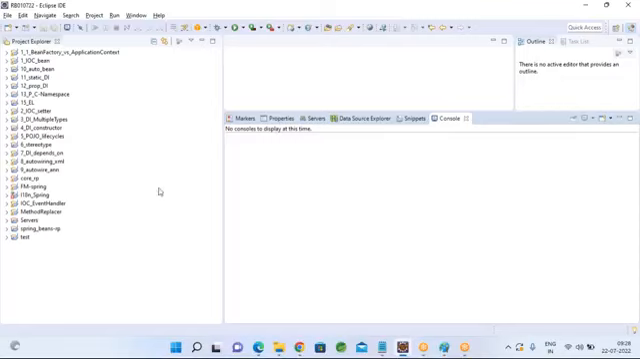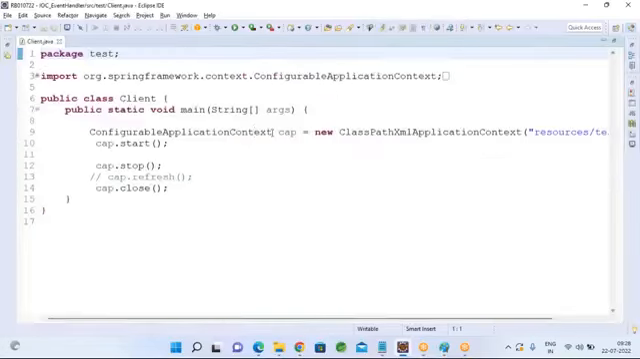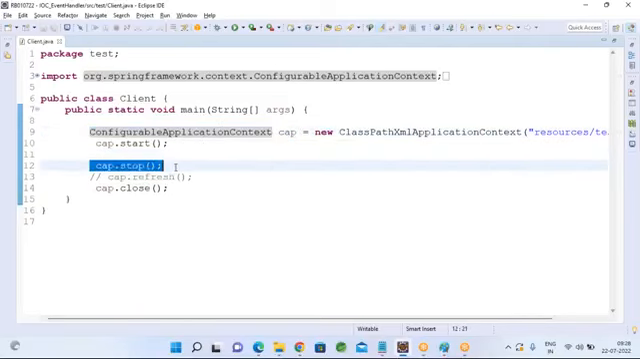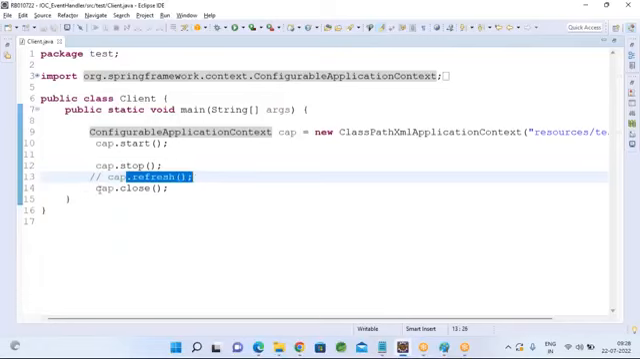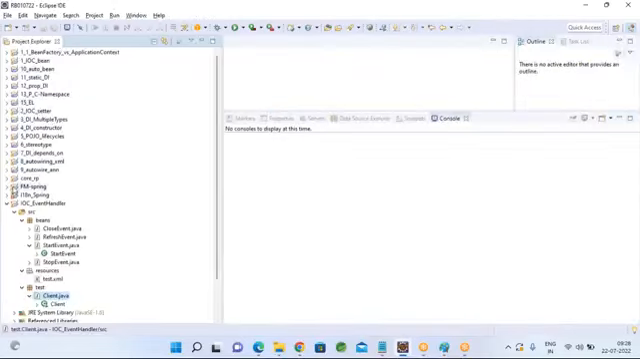These event listeners will listen to your application context methods. When you start your application context, refresh will be executed by default, and the start listener will execute when you call the start method on the application context. When you call the stop method, it will call the stop listener. When you call the refresh method, again it will call refresh. When you call close, it will call the close listener. Okay.